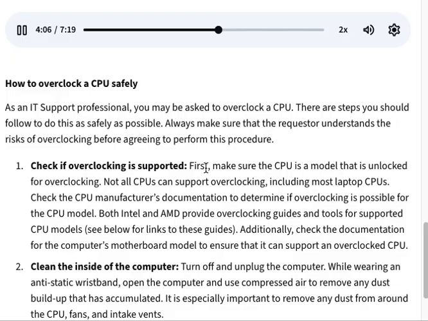Check if overclocking is supported. First, make sure the CPU is a model that is unlocked for overclocking. Not all CPUs can support overclocking, including most laptop CPUs. Check the CPU manufacturer's documentation to determine if overclocking is possible for the CPU model. Both Intel and AMD provide overclocking guides and tools for supported CPU models. See below for links to these guides. Additionally, check the documentation for the computer's motherboard model to ensure that it can support an overclocked CPU.